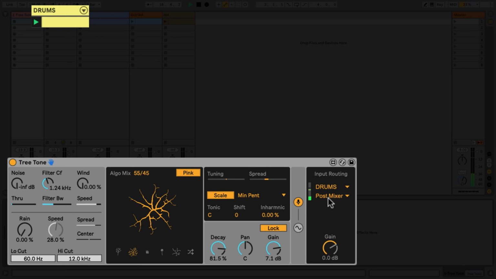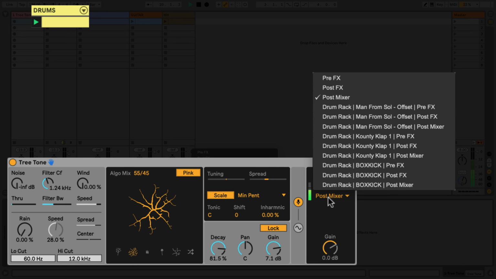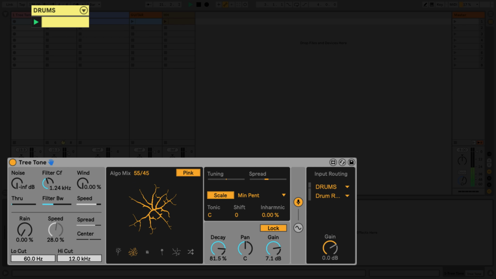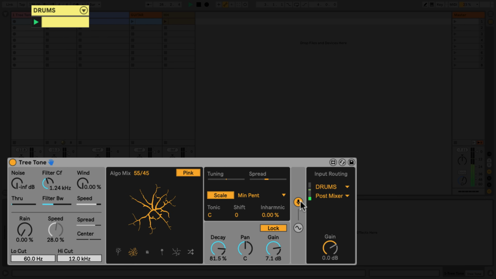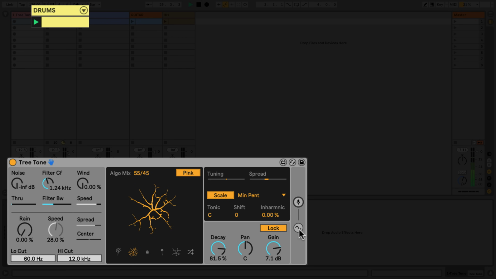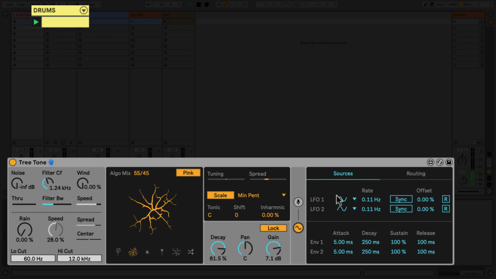I can change the insertion point here. So since I'm using a drum rack, I can have just the clap trigger the Tree Tone. And I can change the volume of the input signal here. Let's change this back to post mixer, and I'll close this tab. Down below, I have different modulation and routing parameters for Tree Tone. So built in, we have 2 LFOs and 2 envelopes that I can route to any number of parameters.